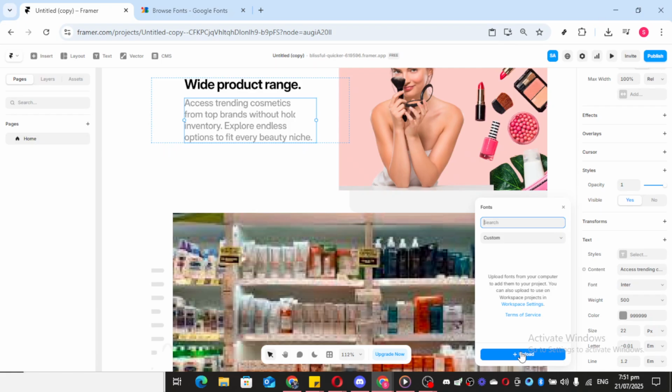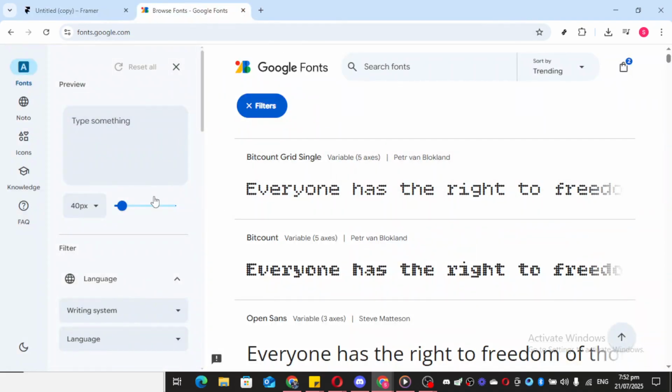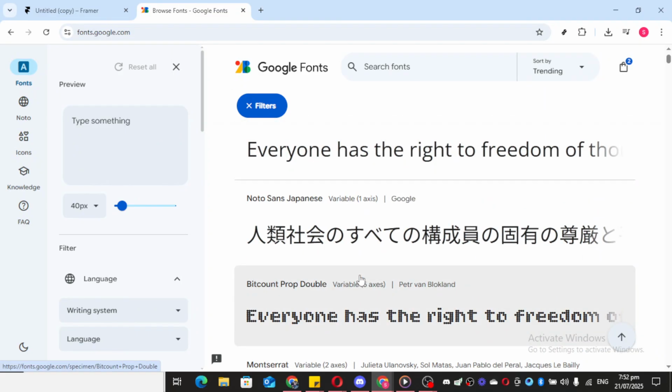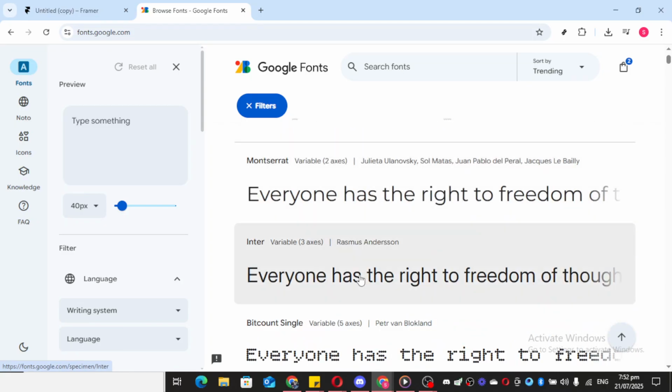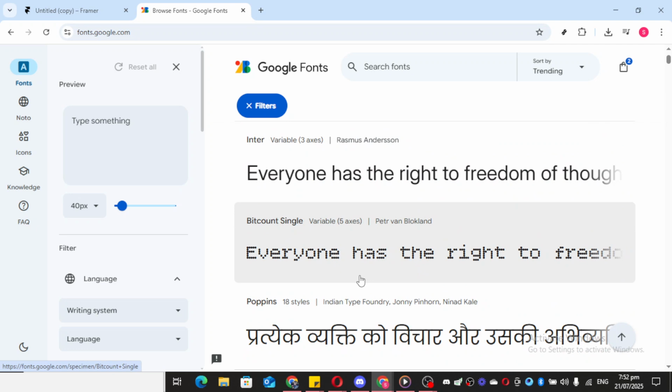But before we upload, we need to download the font of our choice. To do this, let's head over to fonts.google.com. This is a fantastic resource for free, high-quality fonts. Whether you're looking for something bold, simple, whimsical, or professional, Google Fonts has a vast selection that can cater to your needs. Once you're on the site, take your time to explore and select a font that strikes your fancy.